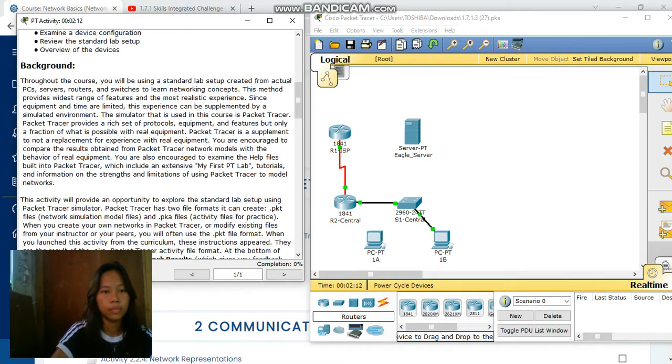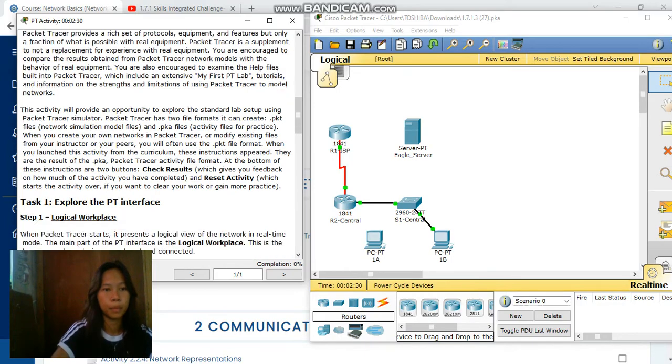Background. The simulator that is used in this course is Packet Tracer. Packet Tracer provides a rich set of protocols, equipment, and features, but only a fraction of what is possible with real equipment.